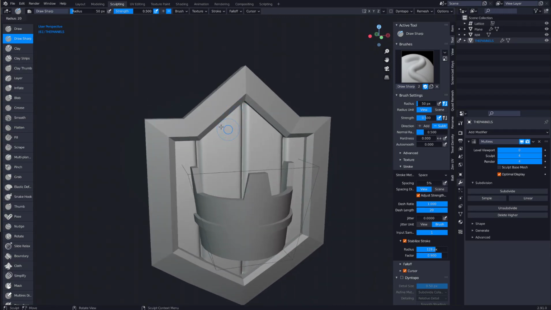And now pressing F, I'm going to bring my brush down. I'll bring the strength down. And again, I'll just do some lines. Don't want to be too straight. It could be quite loose.